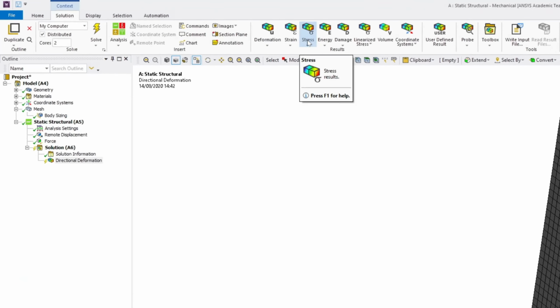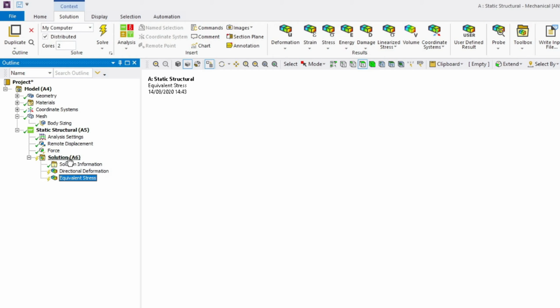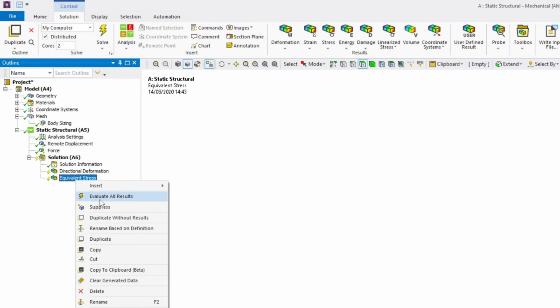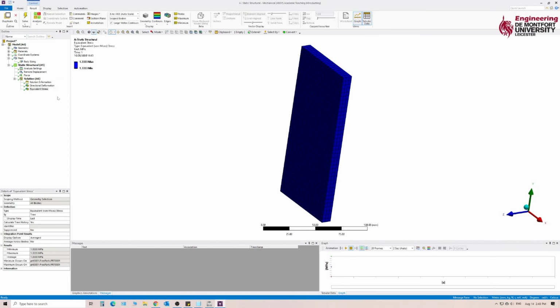And I'm also interested in the stress. So I'm going to click the equivalent stress here. So I've got 2 results here. We've got these little lightning bolts next to it. So that means that we need to do something to make these results work and be visible. So if I right click, go evaluate all results, you can see that we've now got a solution.